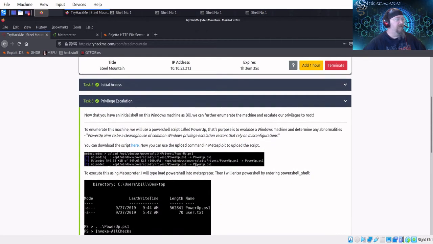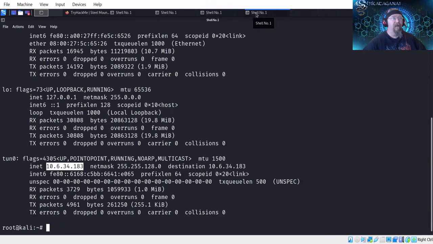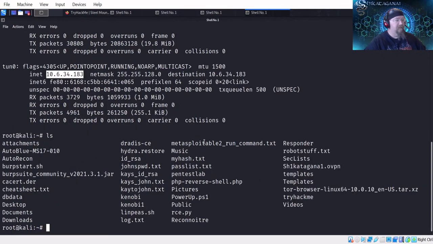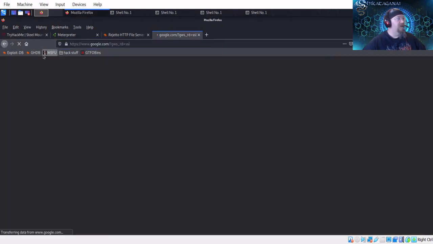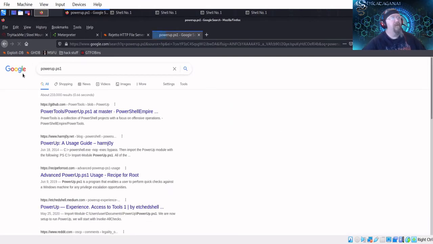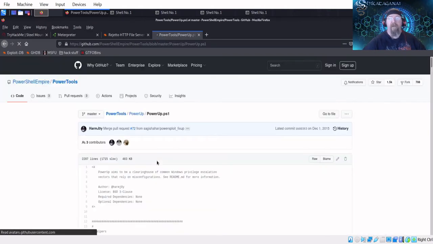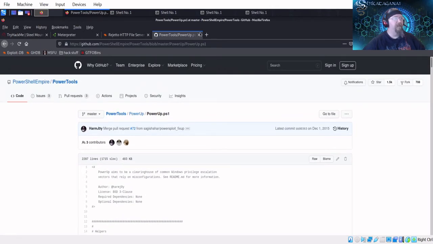All right, so next, what are we going to do? Privilege escalation. PowerUp. When you enumerate this machine, we will use a PowerShell script called PowerUp. Now, I can't remember if I actually have that downloaded on my own machine currently, so let me do a check here. I do have it right here. So I did download it, but if you didn't have it downloaded, essentially you would just go here and look for powerup.ps1, and you would grab it. It's part of the PowerShell Empire exploitation framework, and you would grab it from there.